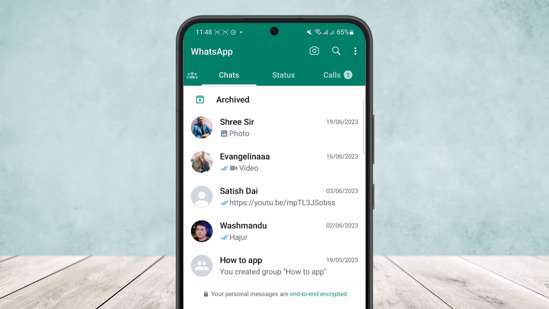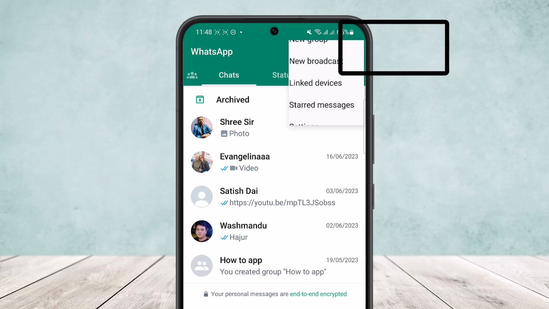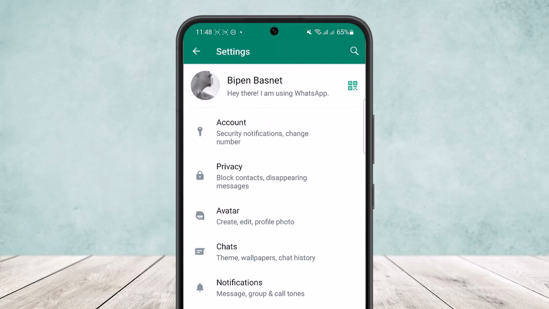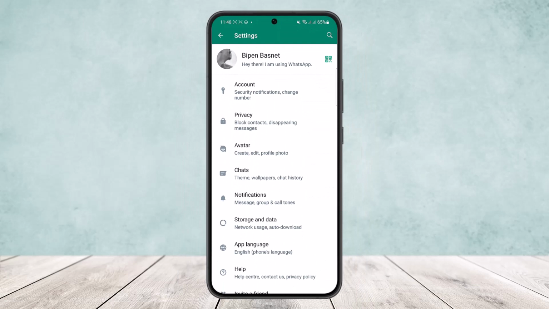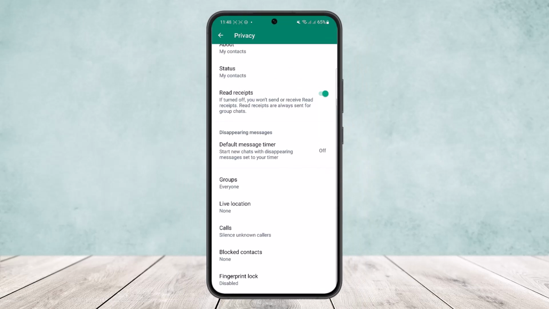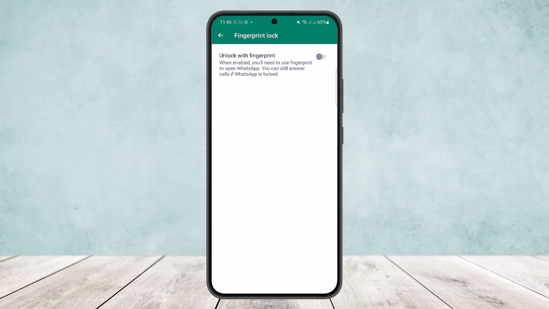However, if you want to set up biometrics or if you want to lock your WhatsApp to prevent others from viewing it, what you can do is simply tap on three dots option at the top right corner of your screen and then head into settings. Once on settings, what you want to do is head into privacy option here, and if you scroll down all the way down below, you can see the option fingerprint lock. Now if you don't have fingerprint lock on your device, you'll find the option app lock here.